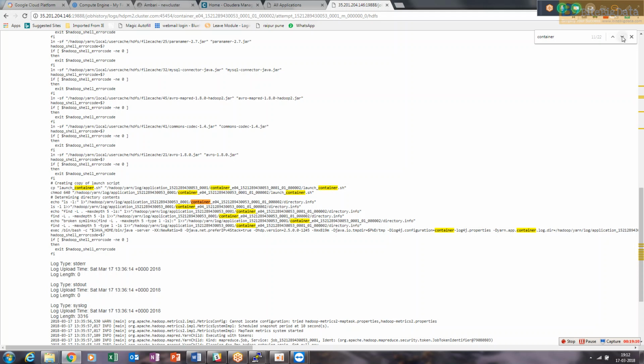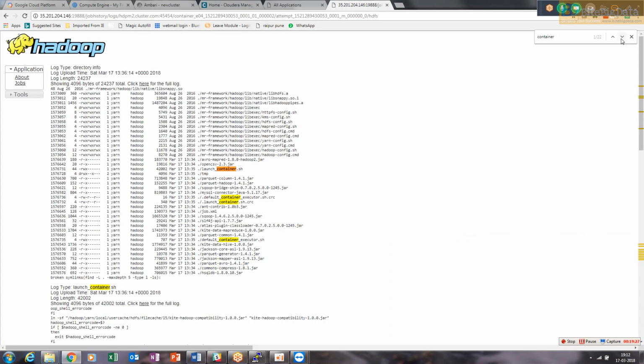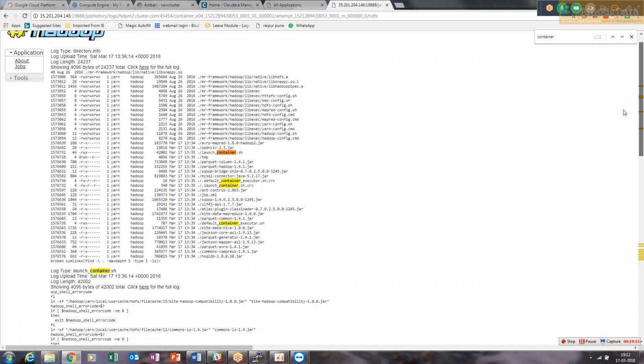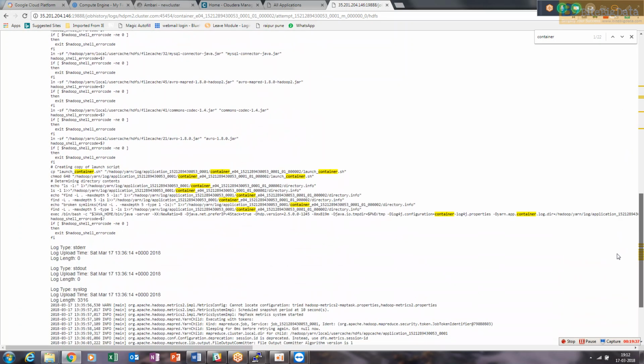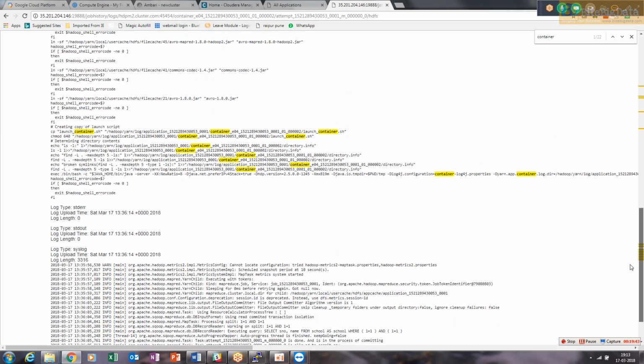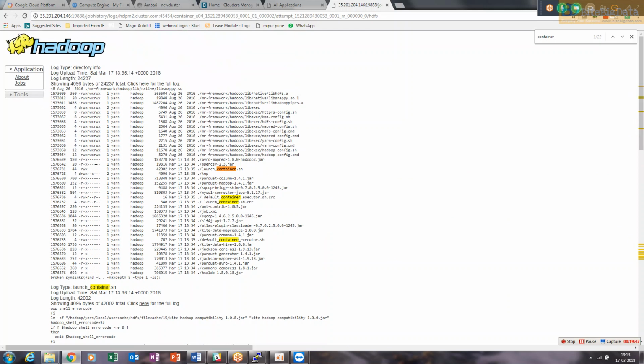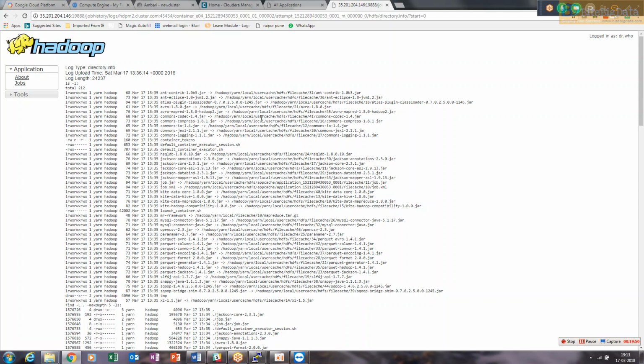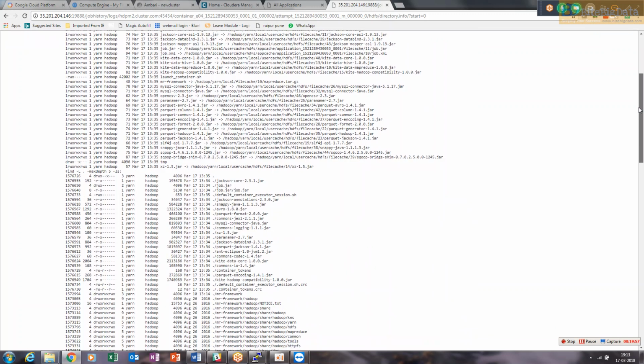Search more on this. And this is the second container. If you see, no, this is two only. So in the logs we should have the containers, I think one for the application master and the second for the tasks, where they get submitted. We can click here for the full logs. Now this is the complete log from top to bottom.